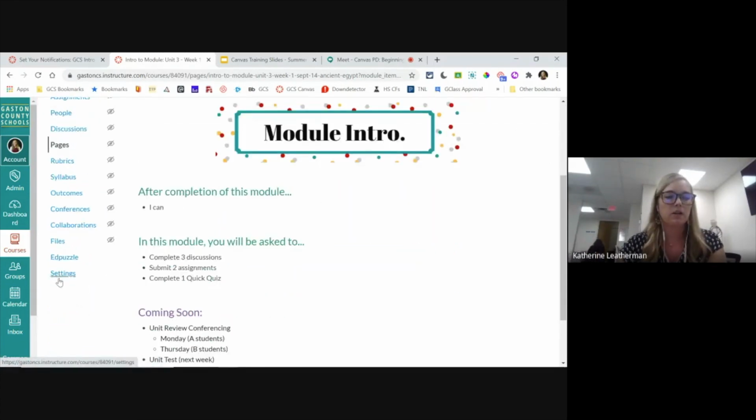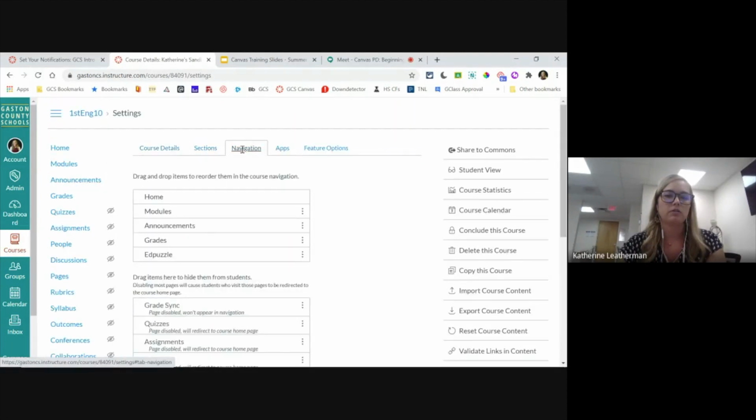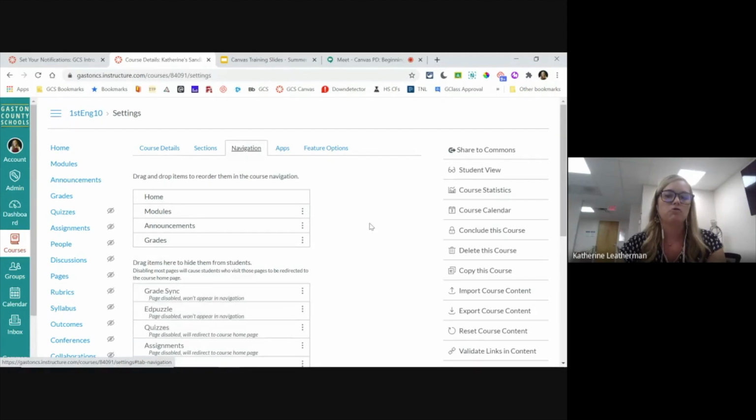To edit that, you're going to come into, so I am in a course. You're going to have to do this for each of your courses. You're going to come into a course and click settings and go to navigation. And from here, you're going to drag and drop items that you don't want students to see at the bottom. We would really, really encourage you to only allow modules, announcements, and grades.